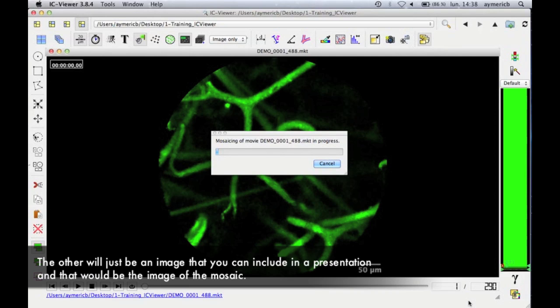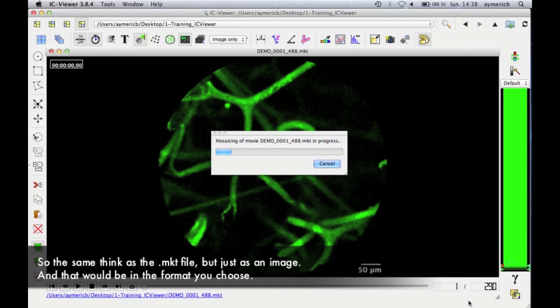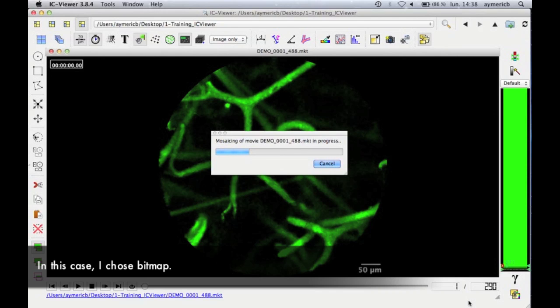One image will be an MKT file anyway, so that you can still work on it with AC Viewer. The other will just be an image that you can include in a presentation or something, and that will be the image of the mosaic. So the same thing as the MKT file, but just as an image. And so that will be in the format you choose, which in this case I chose bitmap. Then you have 2 videos in the format you choose as well.